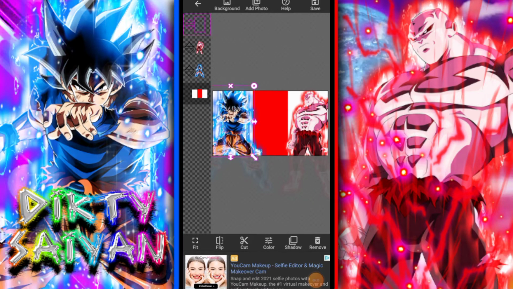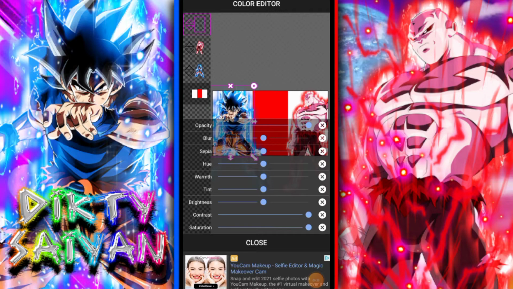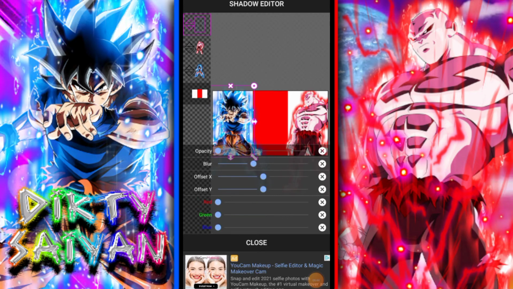Pretty typical for most render stuff. I like to put little energy motes around them. It just kind of gives it, doesn't make the art so plain. All right, then we're just gonna play around with these color sliders here. I like contrast and saturation up high. Maybe change the brightness up a little bit, and then we'll give it a nice glow on the shadow panel.